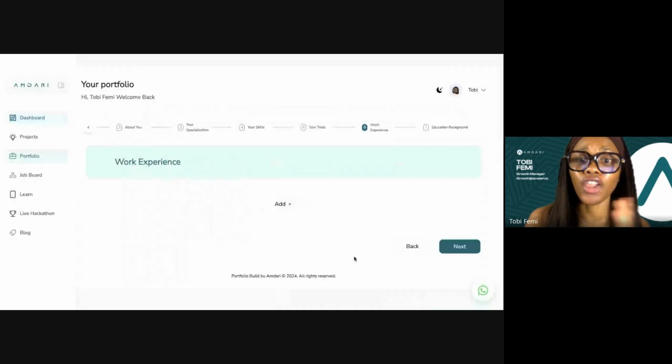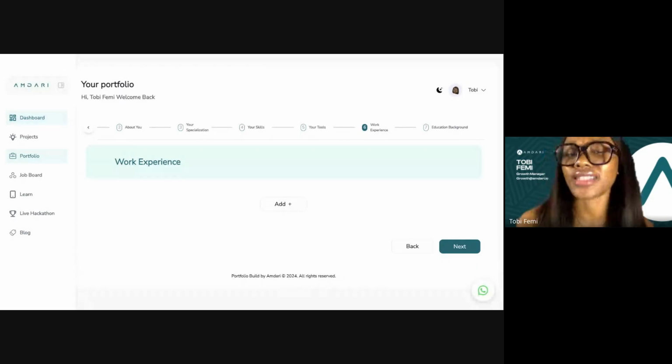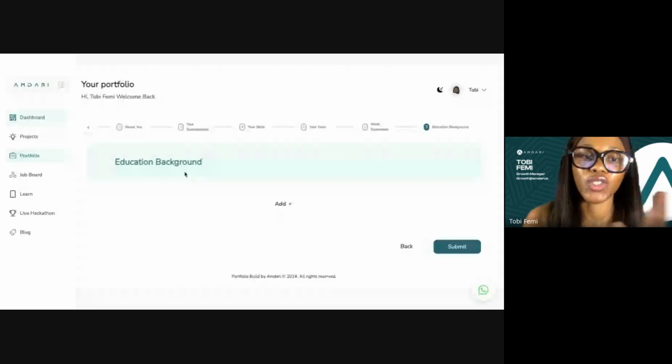Now your work experience. This is the point where your CV must have already been revamped by an implementation specialist, so you can add a little work experience of what they've already worked on for you, or you can just add Amdari, consultant at Amdari, maybe data scientist consultant at Amdari. Just add your work experience here, and you move forward. Your educational background, you submit. It wouldn't work right now because we did not select any of those.